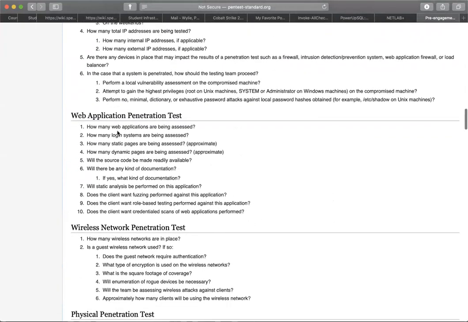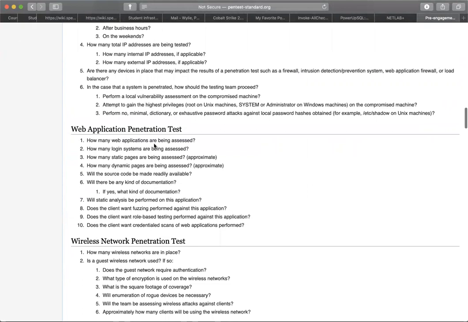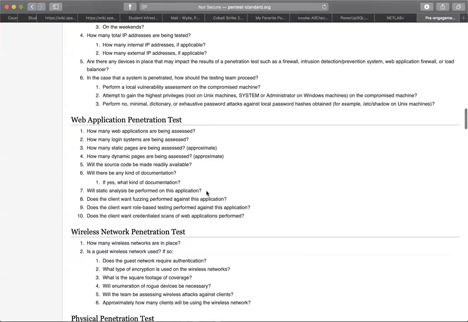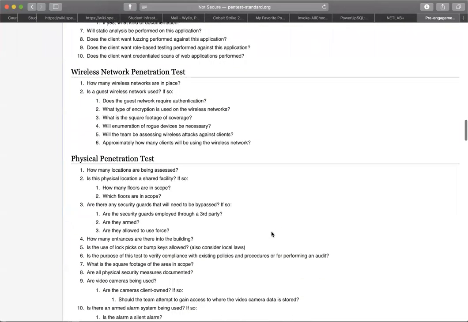And so here you can see some sample questions, because scoping is important. Web application pen testing: how many web applications are being assessed? That's a big difference between 1 and 10 in the amount of time you're going to need, and how many login systems are being assessed. With this, you may have to have user accounts to do an authenticated test. Sometimes customers want it to be more black box, just to see what an attacker could do. Others, the more thorough way of doing it, is to have accounts for each level. So you just ask the different questions to make sure you're covering everything that needs to be covered.